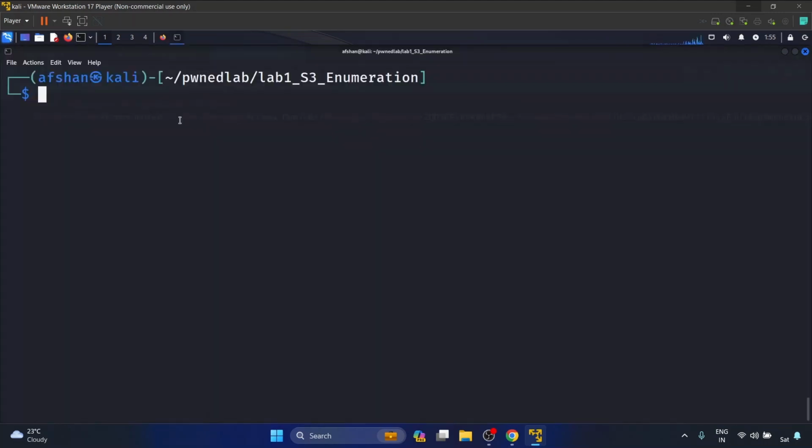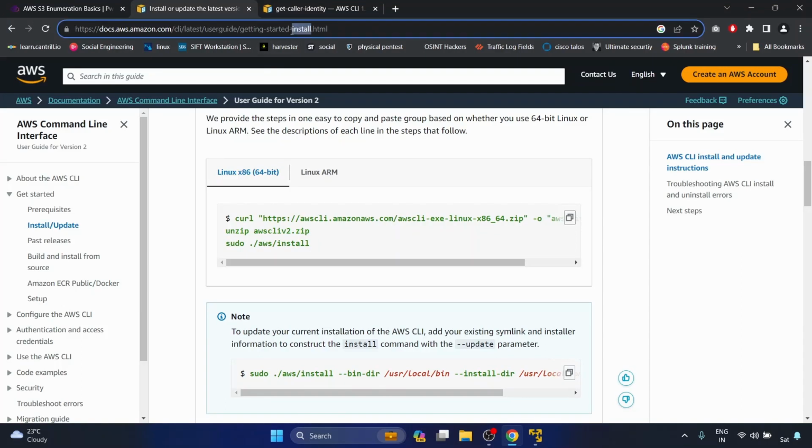Okay, I have opened my terminal. I've already created this directory, and this will be our lab one, that is S3 enumeration, and I'm inside this folder. First of all, you have to download the AWS CLI. That is the first step. We'll put the link in the description box so you will have easy access.